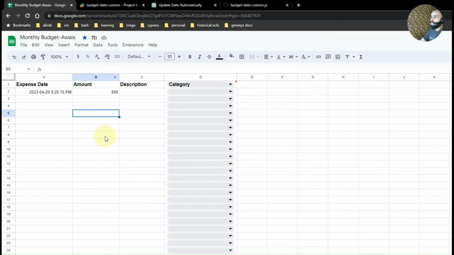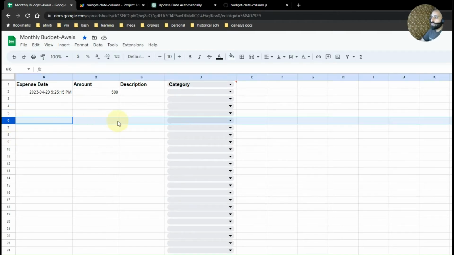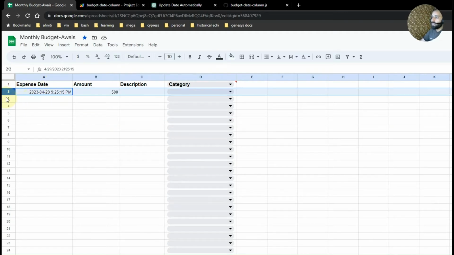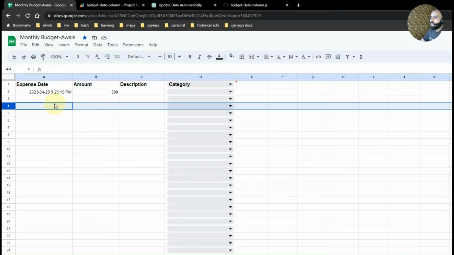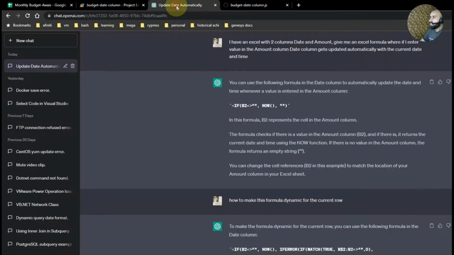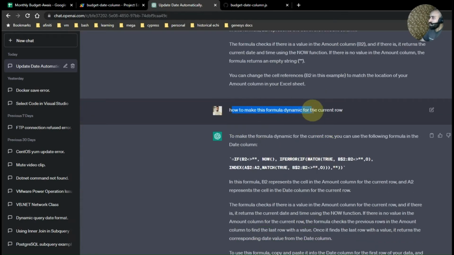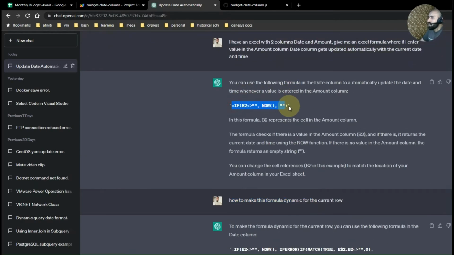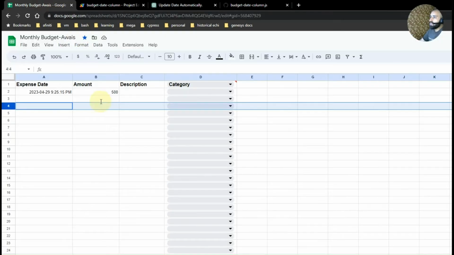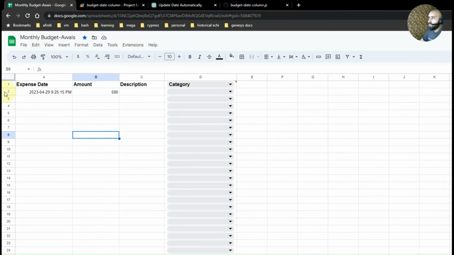So basically, whenever I entered any value in amount, it would update the expense date. For example, if I am updating this 6th row's amount, I expect that only the date column of this 6th row will be updated. But what it was actually doing was updating even the 2nd row date column, the 3rd row date column, the 4th row date column. So that was the issue with the NOW function, and it wasn't the perfect solution. Then I told ChatGPT that it was giving me a hard coded value, like B2 here, so this formula would only work for the 2nd row.